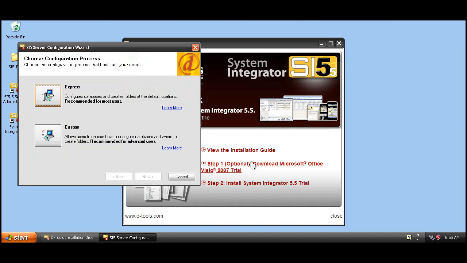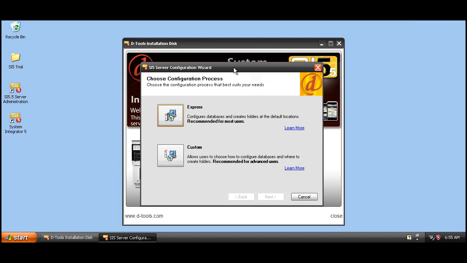When the server configuration wizard opens, you're going to have two choices. You can do the express configuration or the custom configuration. We highly recommend that you do the express installation. This is going to download and install SQL Express 2005, and everything will be set to the defaults. If you choose custom, I do recommend that that is for advanced users only, and there will be a separate video that covers the custom configuration. So I'm going to go ahead and click the Express button.